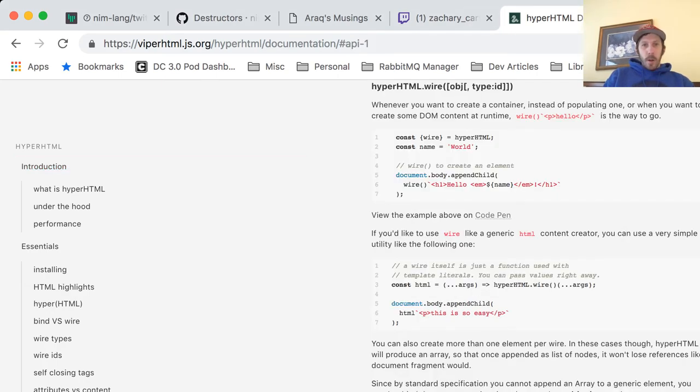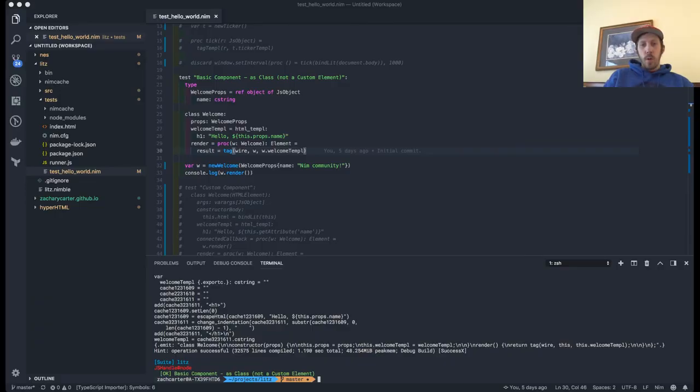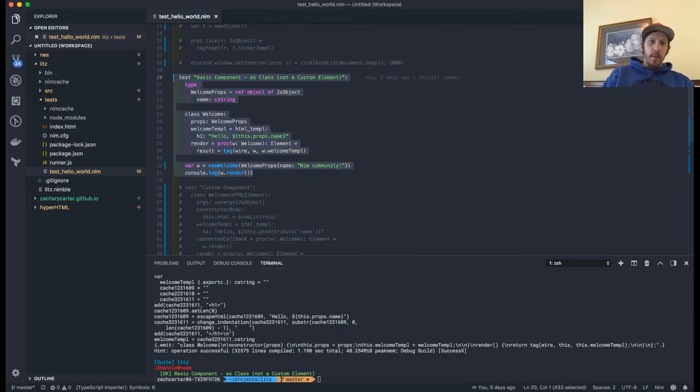So yeah, whenever you want to create a container instead of populating one, or when you want to create some DOM content at runtime, wire is the way to go. As we saw in that second example, when I ran it, we didn't actually see anything render to the page. We were just producing a header one tag with some dynamic content in it, right? So that's the second version of tag.